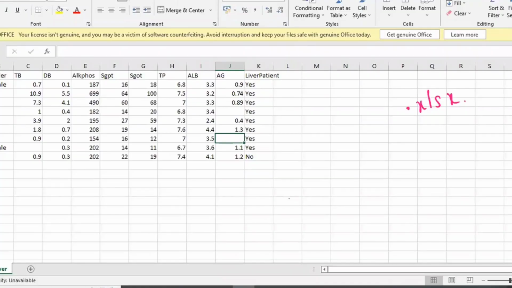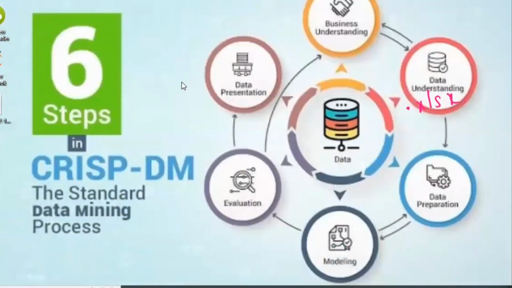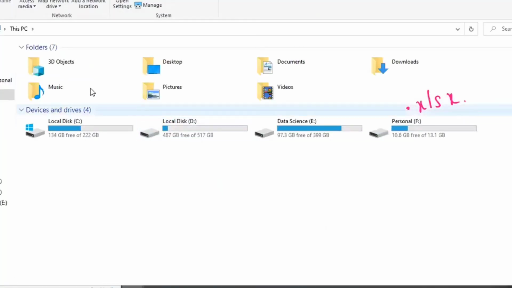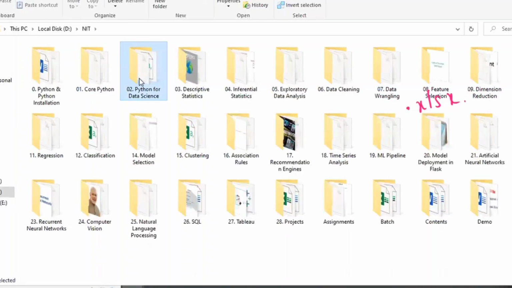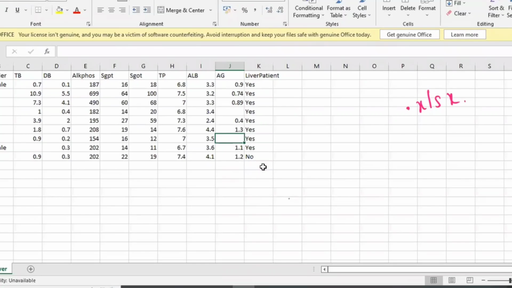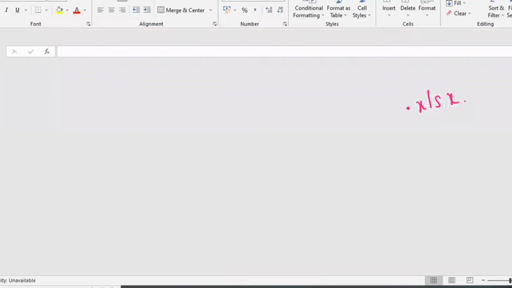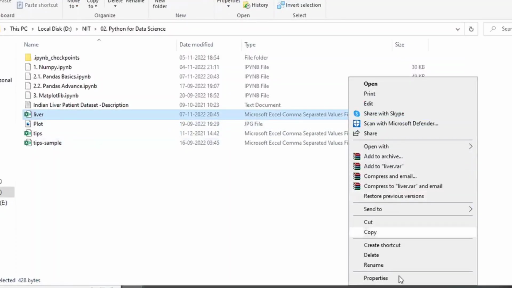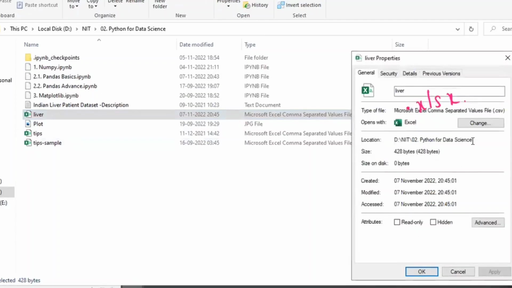Now just observe where I have stored it in the D drive, within the NIT. Here I have created this just now. You can see the time and everything. If I open this file, it is almost similar to an Excel sheet. Same, there is no difference. But if you click on the properties, it is a CSV file. CSV means comma separated value. The full form of CSV is comma separated value.